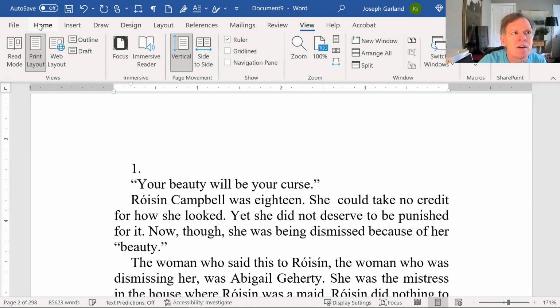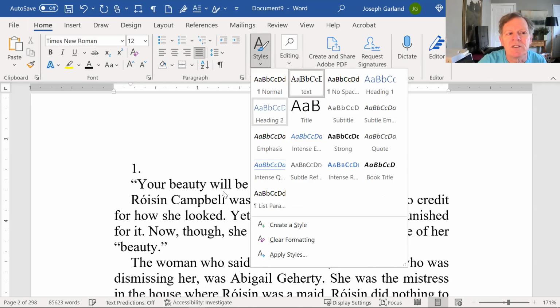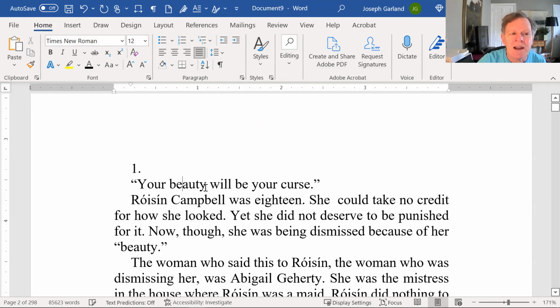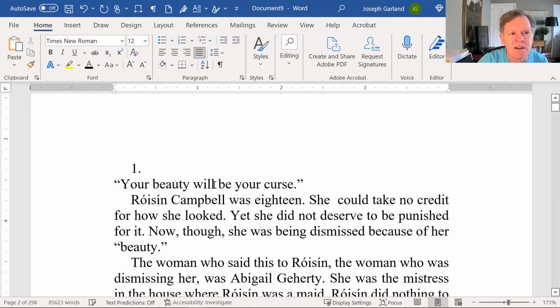You can see right now, when you go to home style, that it is text. The gray box is text. So all I need to do is exactly what I did before, which is go to paragraph and alter it however I want to. The only change I want here is that there's no first line indent.